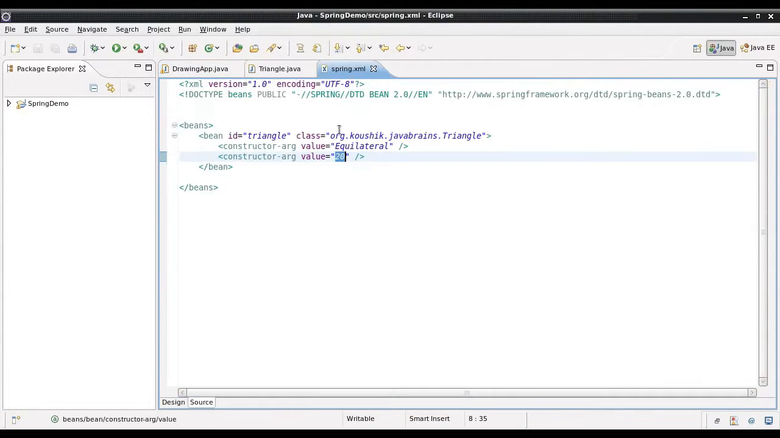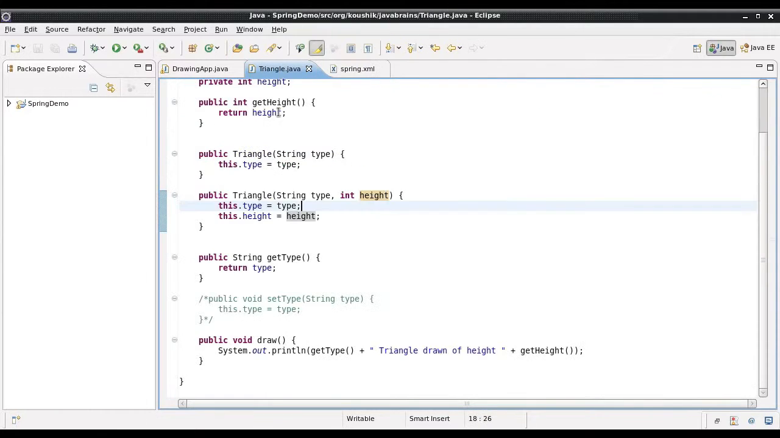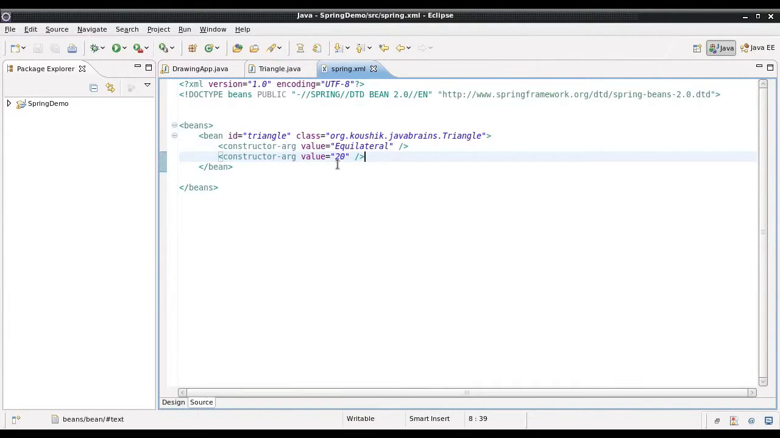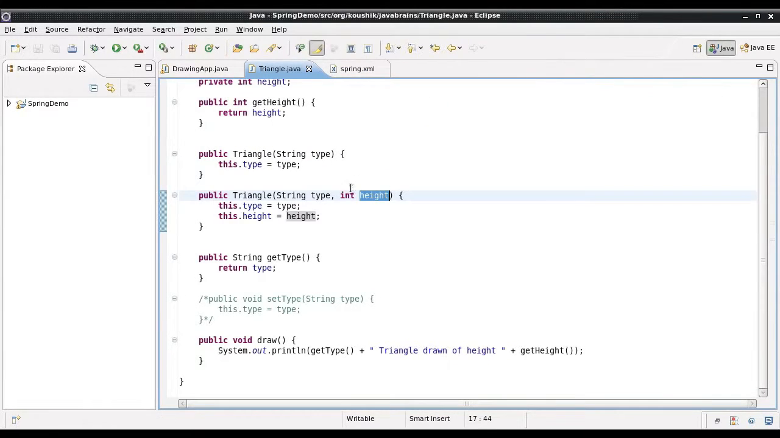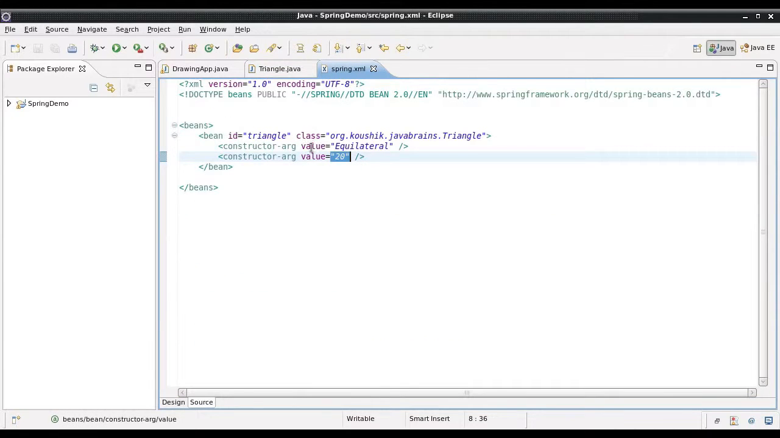Now note one thing here. Both these values, I'm defining inside double quotes. Both of them have been defined as string, but Spring intelligently converts the type. So here, since the second type is of height, it's going to convert this value into an integer value, and then it's going to do the assignment. So this part is something that Spring takes care of. Depending on the data type of the constructor argument, it's going to do the corresponding type conversion.